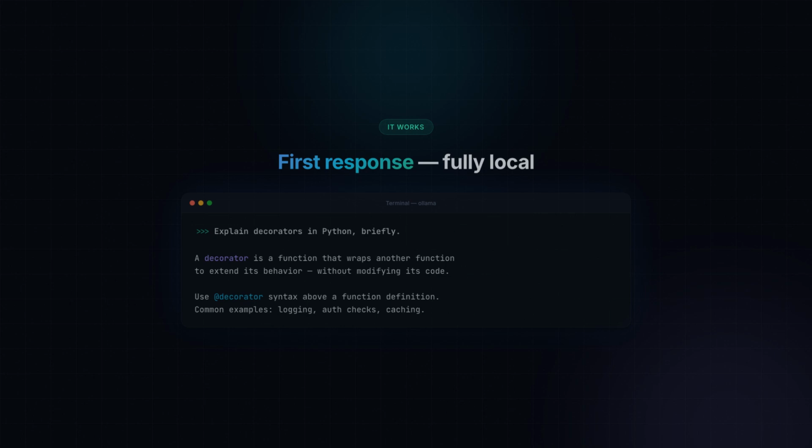And here it is. Your Mac is thinking. Look at that. The response is appearing right in your terminal. No server, no API call, no data left your machine. I asked it to explain decorators in Python, and it came back with a clean, accurate answer. A decorator wraps a function to extend its behavior, mentions the at syntax, gives real examples. This isn't some toy model giving you gibberish. This is a real language model running on your hardware right now.